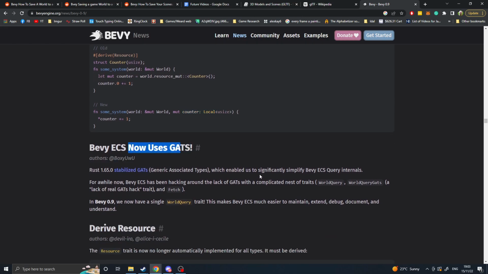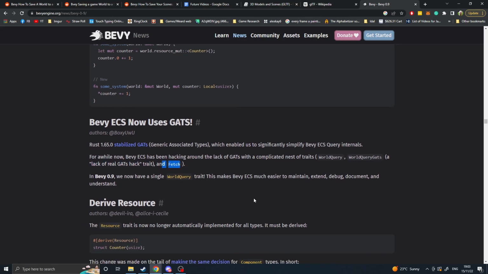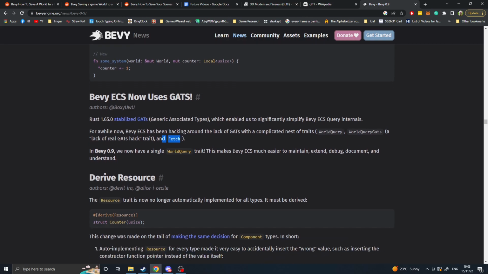Bevy now uses GATs, which, unless you're actively digging around in that area of Bevy, doesn't really make that much of a difference. It just means that they got to remove the pseudo trait that they'd implemented to get around the lack of real GATs, a hack trait, and Fetch, and it's all been compiled down into the WorldQuery instead, which, if you're using that, is phenomenally useful. For most general users, not that good, but people making plugins should have a great time with that.